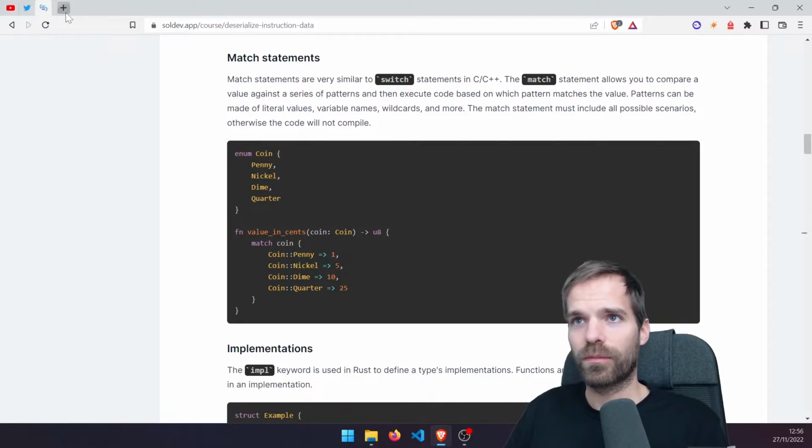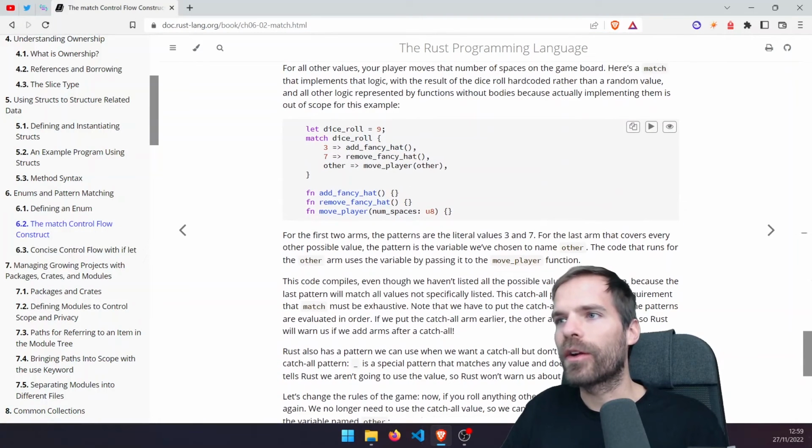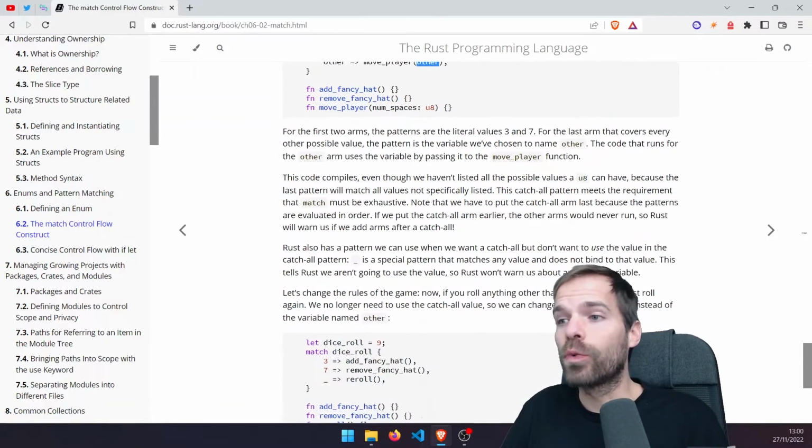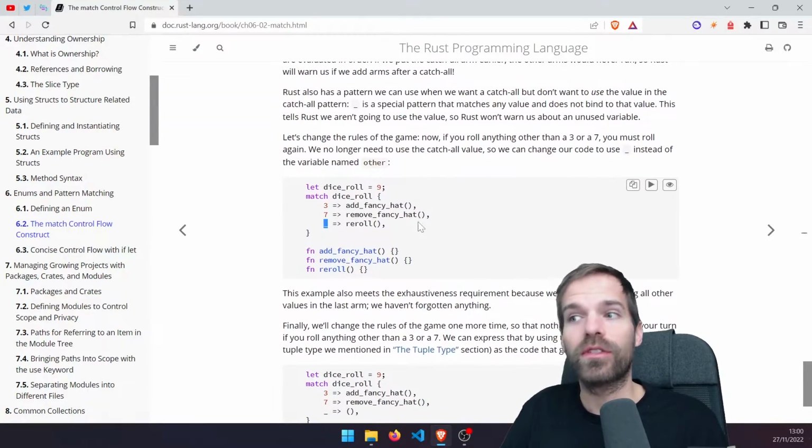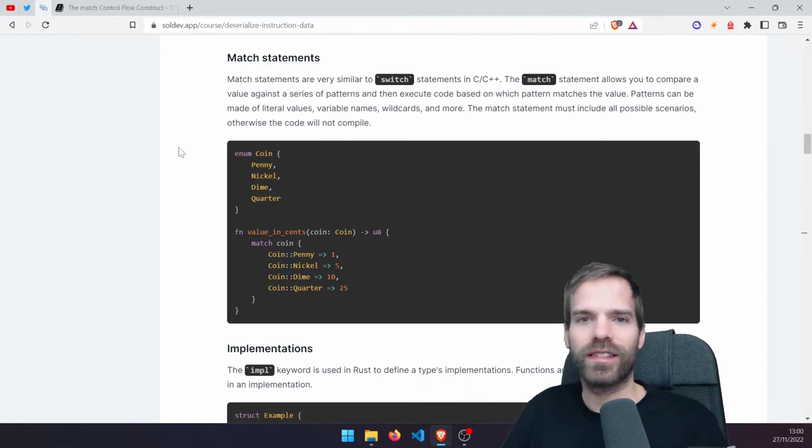Let's check the Rust book again. Okay, so we can apparently just use any variable name and then in this case puts it in the variable other. And if we don't want to use that variable, we can just use the underline, such that it doesn't complain. So that's for all other cases. Learn some more Rust syntax about the match keyword.